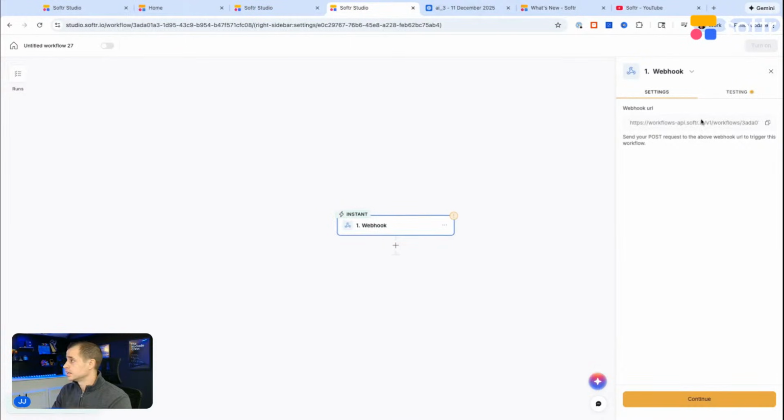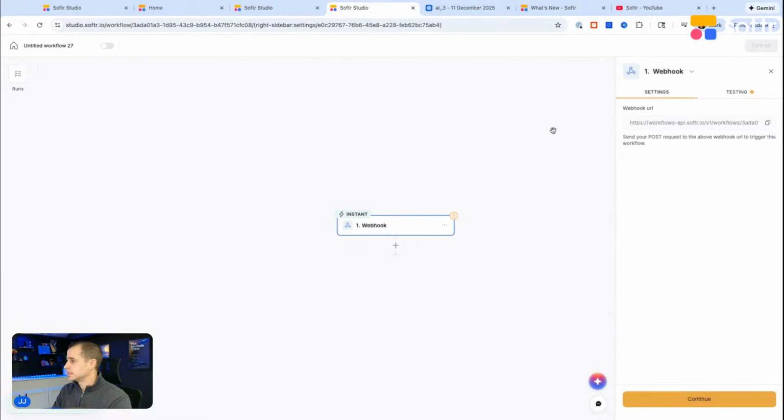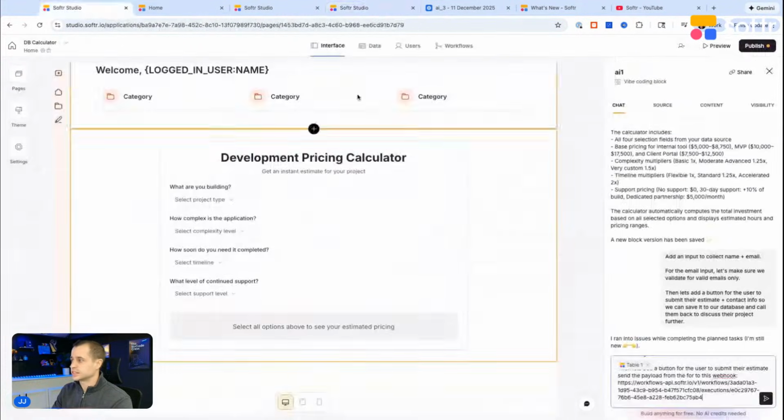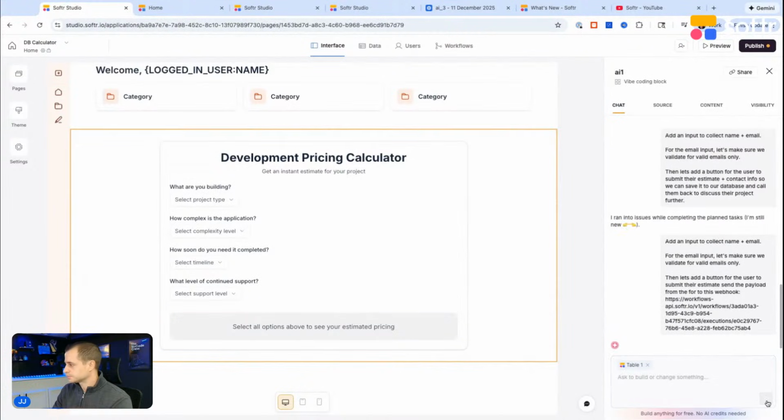Okay. Now, there we go. Now I need to test it. And in order to test it, I need to actually have this run. So let's try this again here. Again, I'm asking the vibe coding agent to create a button. And when you click on that button, send it to this Softr workflow right here, which the technical term is a webhook. It's kind of like a public URL that you can send data to.